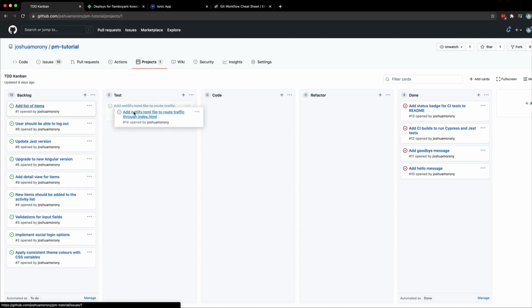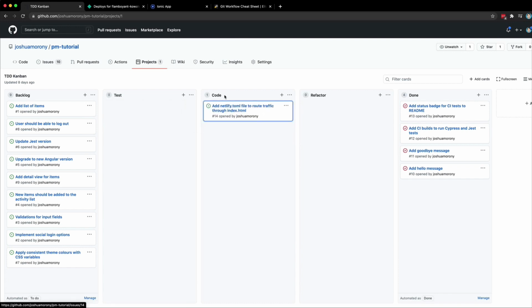Typically we would then pull this over into the test card in our Kanban board, but we're not actually going to write a test for this. The only place where this problem actually occurs is when it's deployed to Netlify itself, when it's hosted on Netlify. So there isn't really a way that we can test this in our local or our CI tests. So I'm going to drag it straight over to the code section and we're going to add the file that we need.